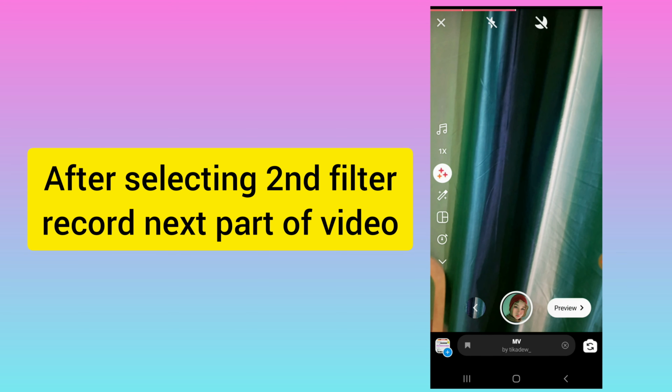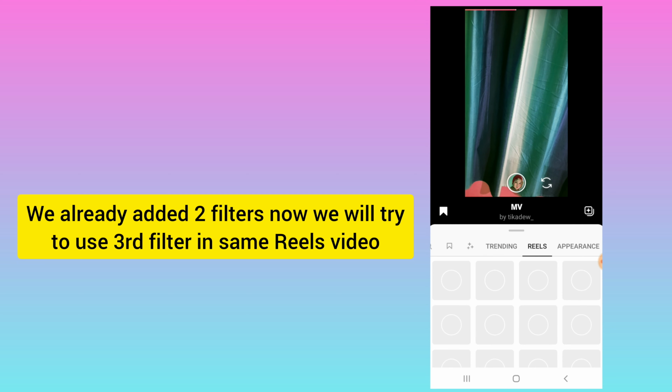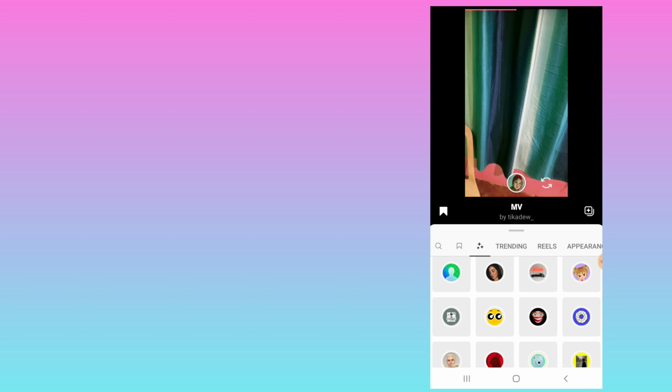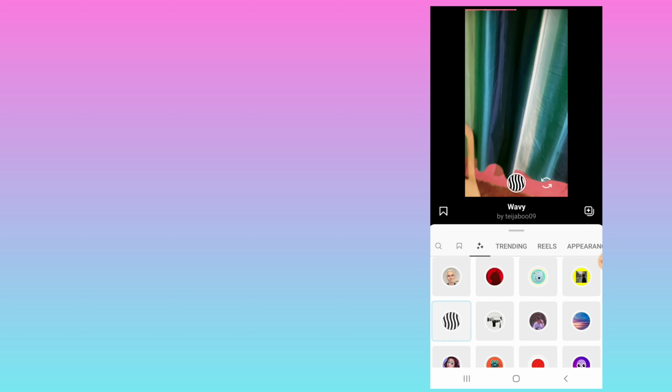So if you want to add a different filter again, click on this filter icon. If you have saved it to your list, you can go here, or you can search for it from the trending or from wherever you want. For example, I will go here. Okay, I will select any one filter here. Now this one.